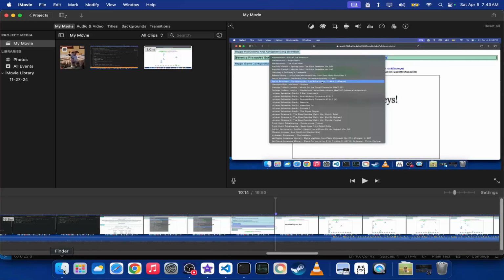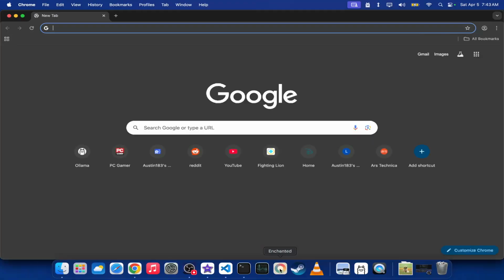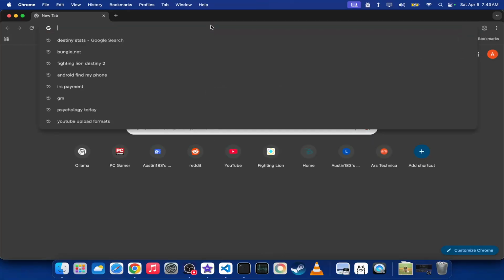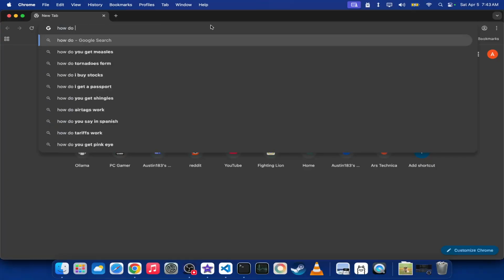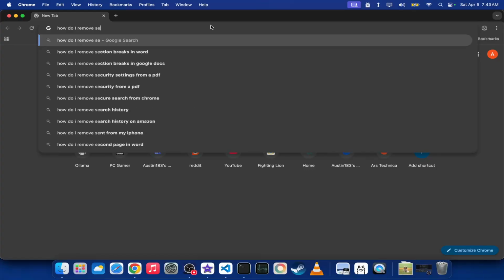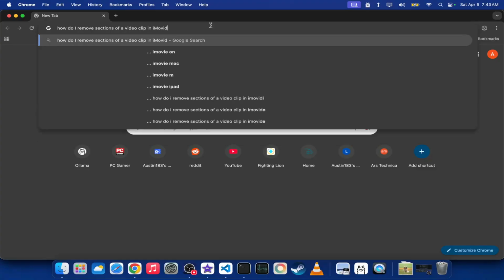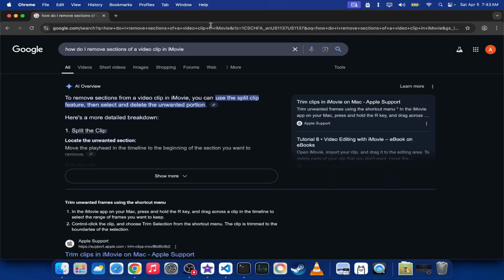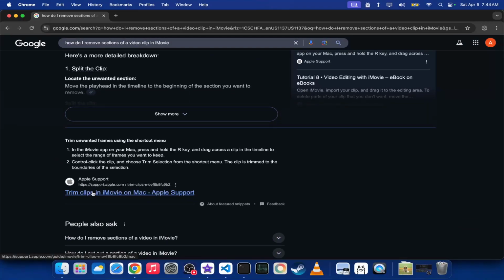You know what? Before I move on, let's just go ask Google what we should do. I could ask one of the LLMs too. I could launch Enchanted and start asking it, but let's just go the old-fashioned way. How do I remove sections of a video clip in iMovie? And of course I get AI anyway. Let's see. Let's go look at Apple support.